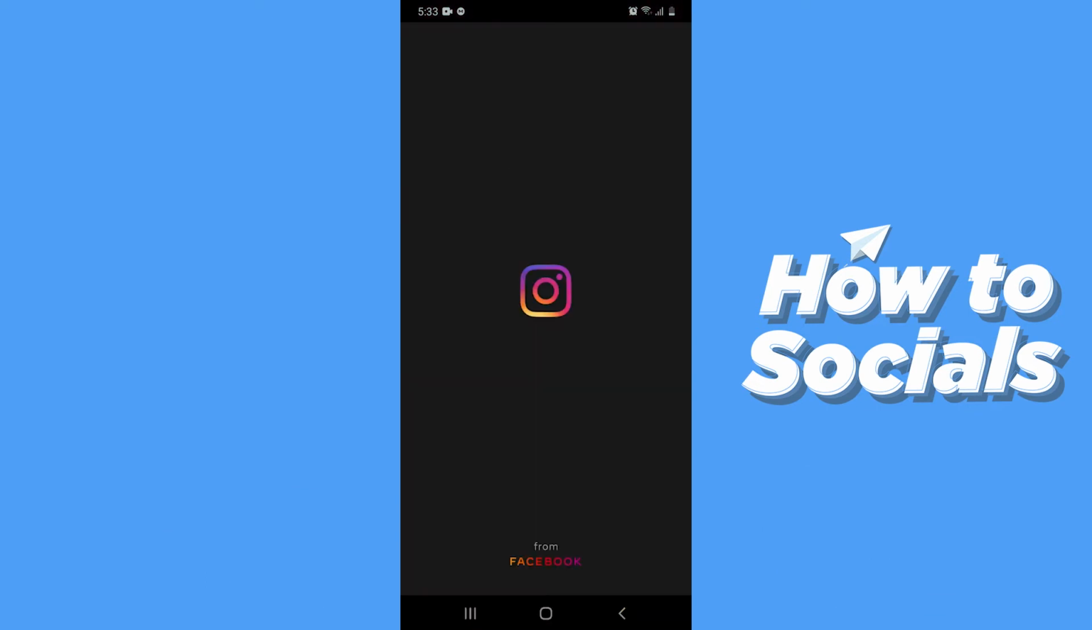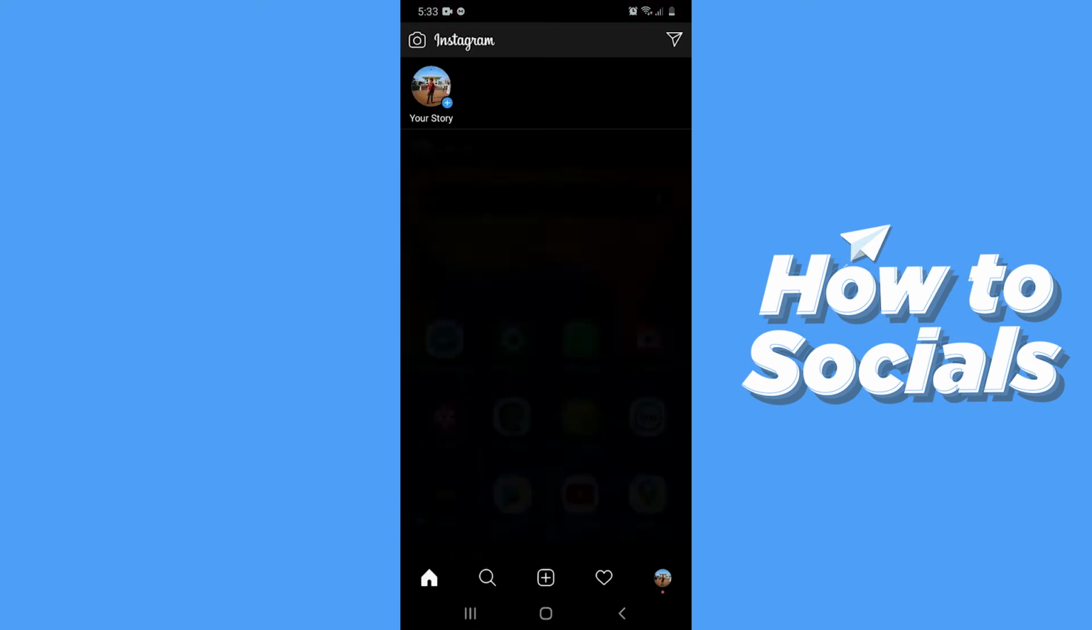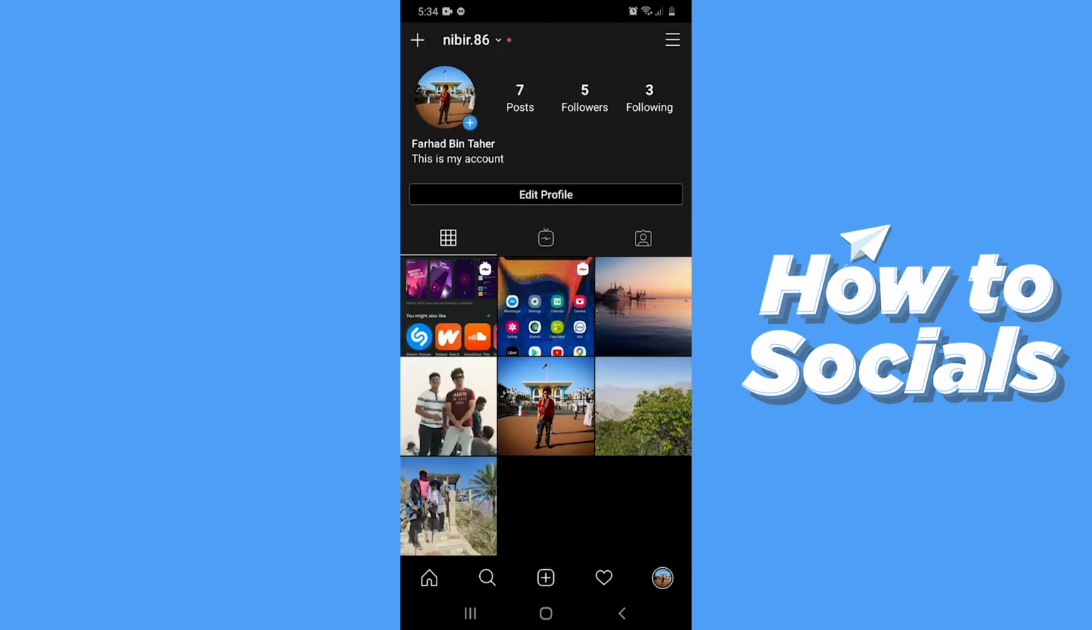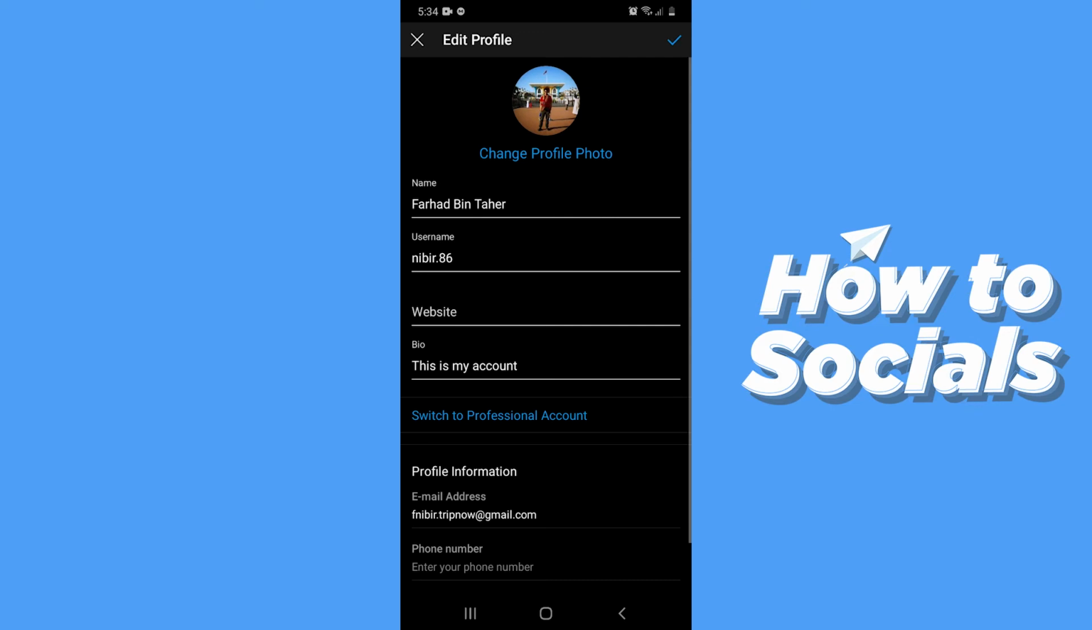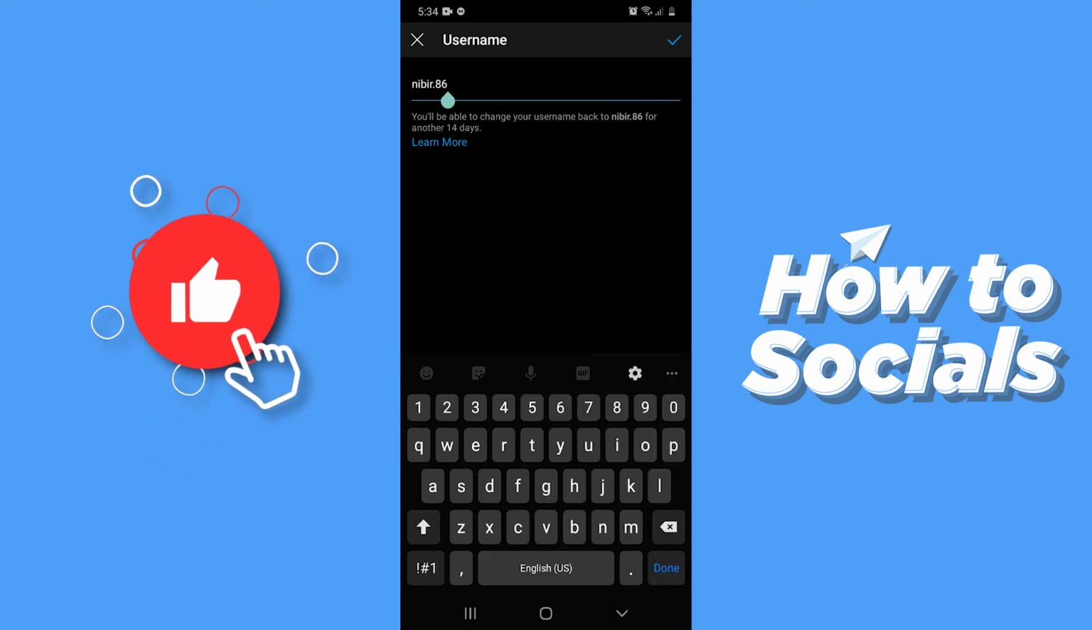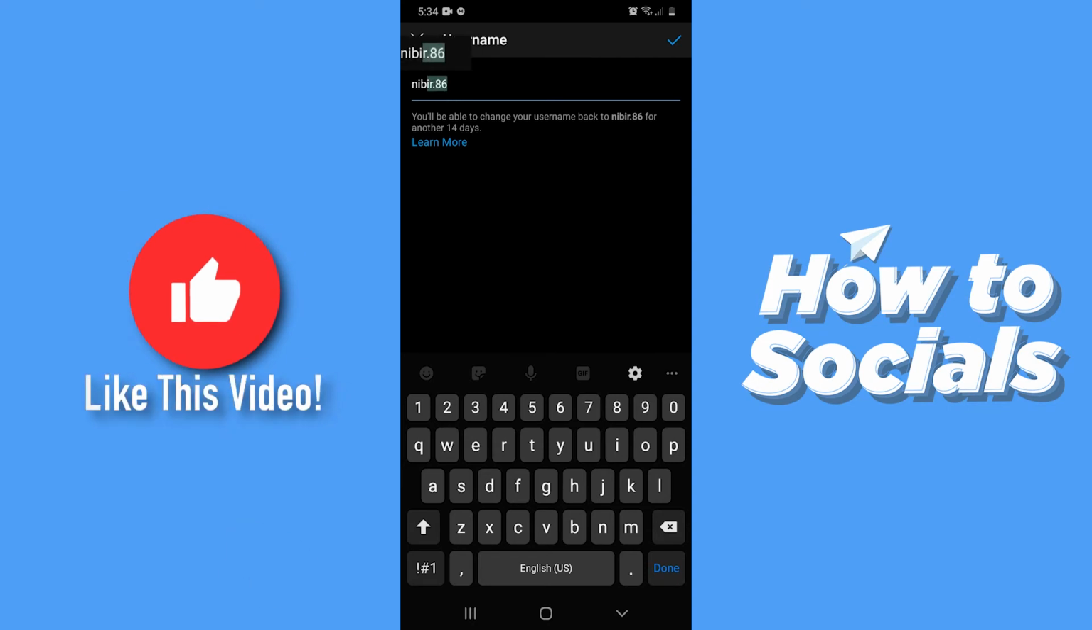First open the Instagram app. Go to your profile from bottom right corner. Tap on edit profile. Now tap on your username and copy your username.